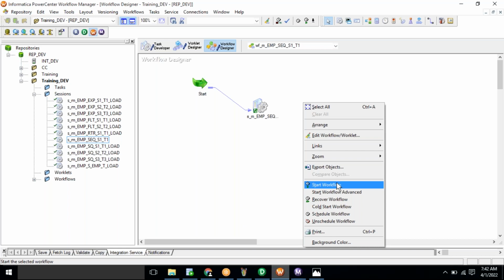Same mapping, same session. First time we executed, we saw there were 4 records in the source, and all 4 records loaded successfully. Now if I execute a second time, the same mapping, same session, same workflow, and I have not made any changes, what will happen? Is it going to fail or is it going to succeed?